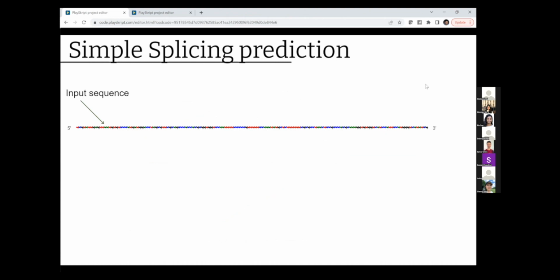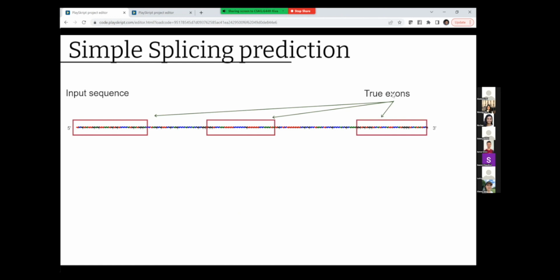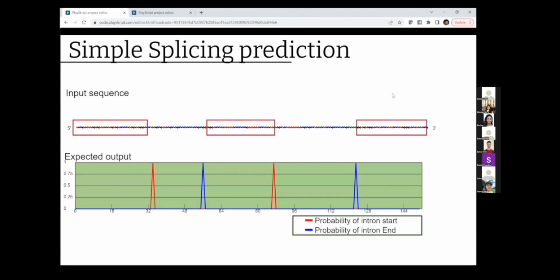A very high-level framing of this problem is that given an input sequence of RNA, what we want as output is a signal that tells us where the beginning and end of different introns or exons are going to be in that sequence. Essentially, we're looking for a mapping from positions in that sequence to a value that tells us whether this RNA sequence is going to be spliced at this particular point.